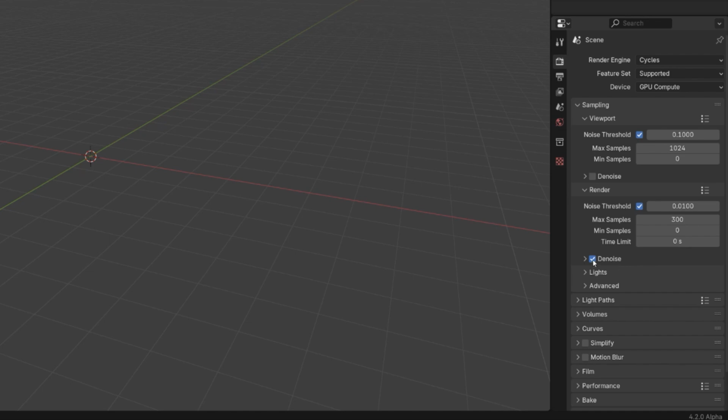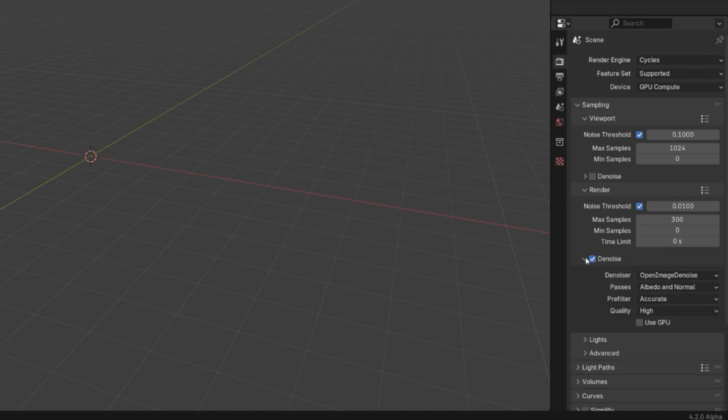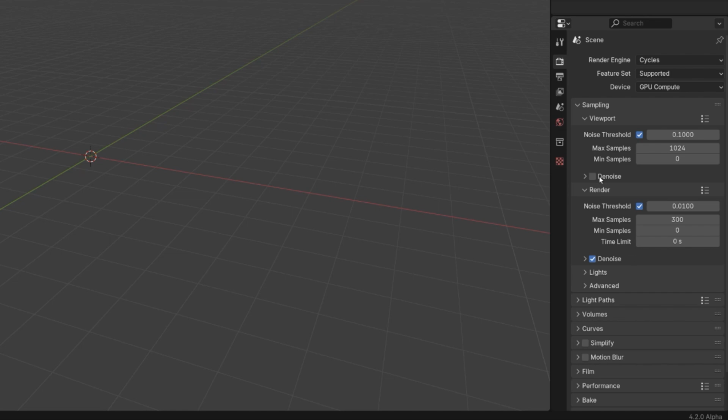Then you want to keep the denoise on. It's going to remove all the noise, all the fireflies and all kinds of artifacts from the render. It's really great, this filter, so I'll keep it on. It's fantastic. So this is set.